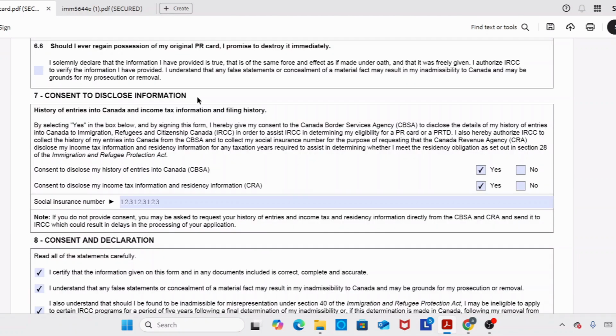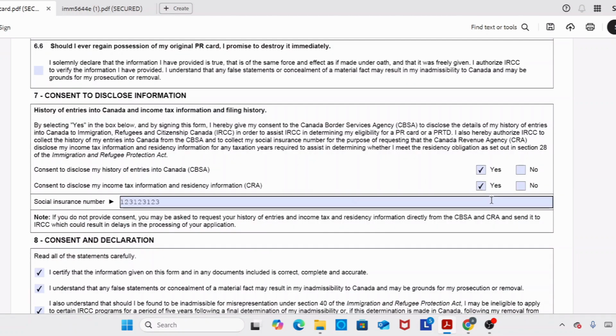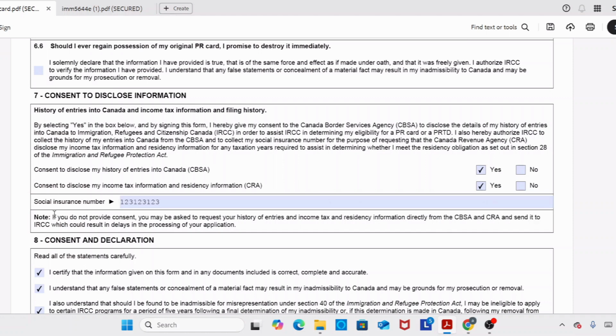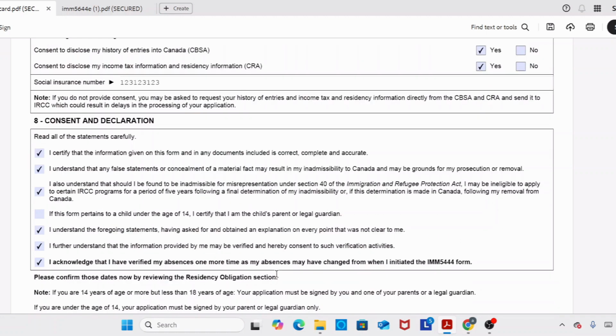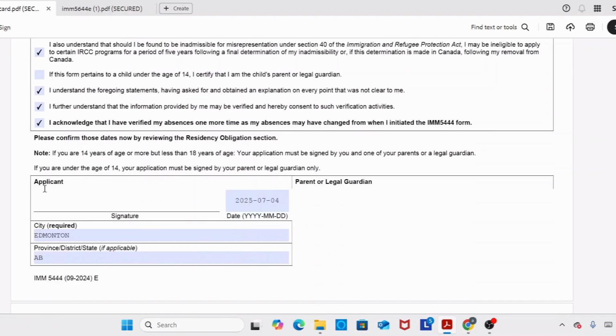Consent to disclose information: I click here in this box, because we need to click here. And here you need to give your social insurance number. I give here randomly any number. Consent and declaration: please read it carefully and give the answer according to you. And here you can see applicant signature, date, city and province.